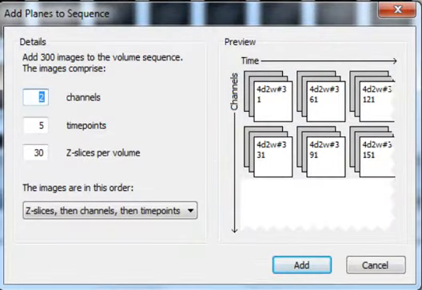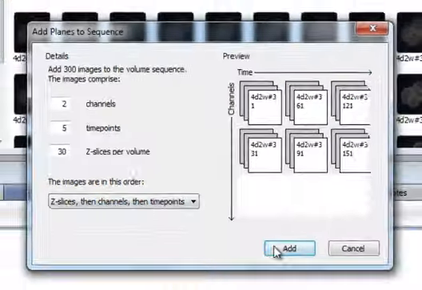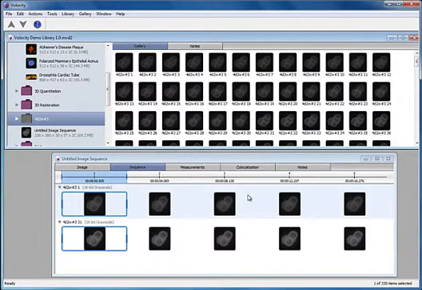Specify the number of channels, time points and Z slices. Specify the order of the images. For other files of the same type, drag them straight from the source into an empty image sequence without having to go to the library first.